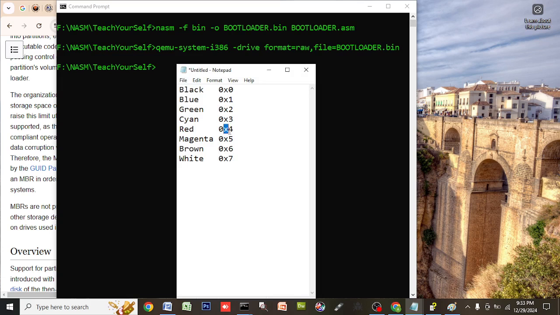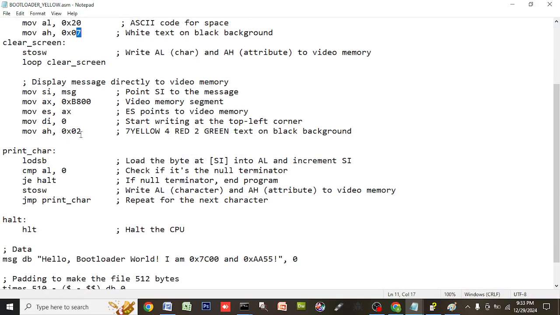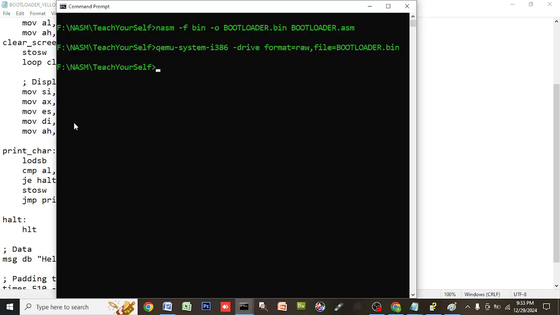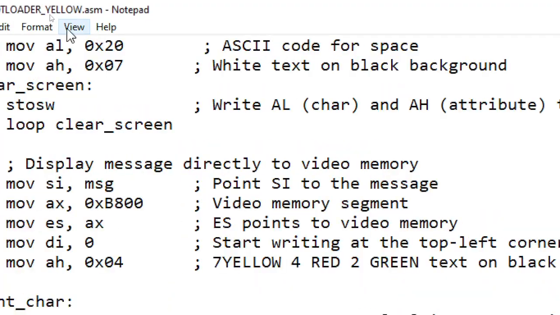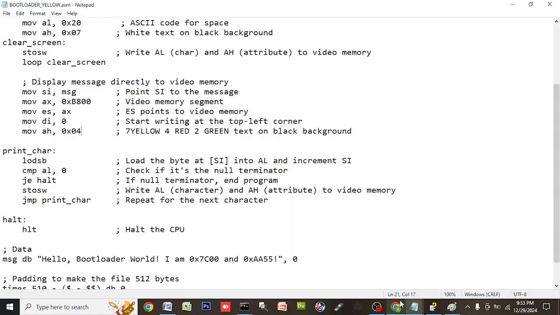I want red 04. Okay, so from here you change this to 4. I think here we can change. It's better we change here. I want red 4. Okay, save. Then I name this one bootloader red. Even though bootloader yellow is better, because that's the file name already here. As you can see, bootloader yellow. We will run this, okay, just for the sake of demonstration.